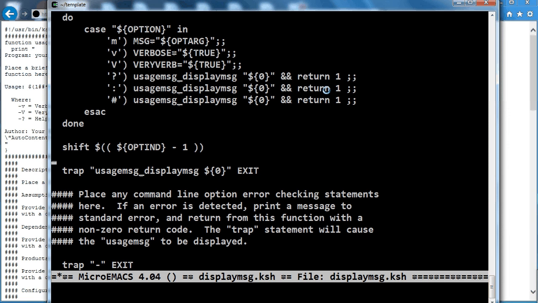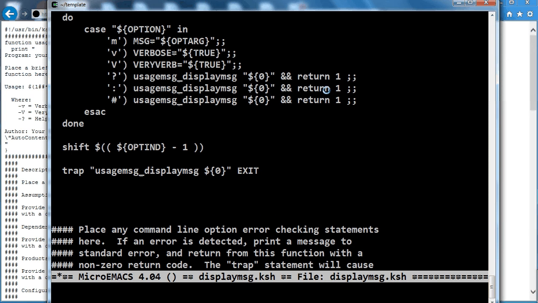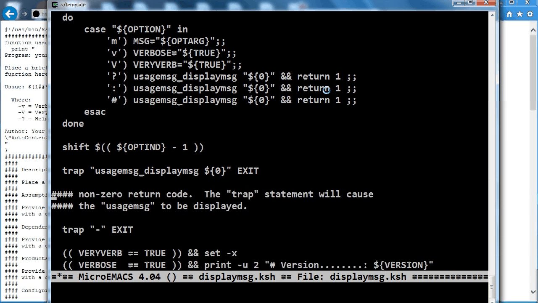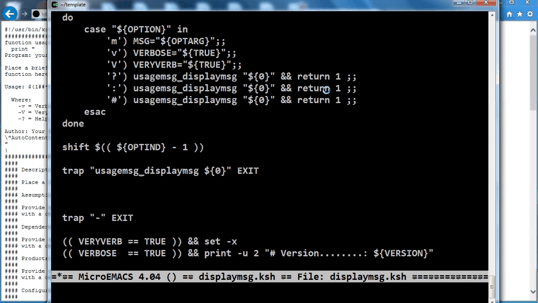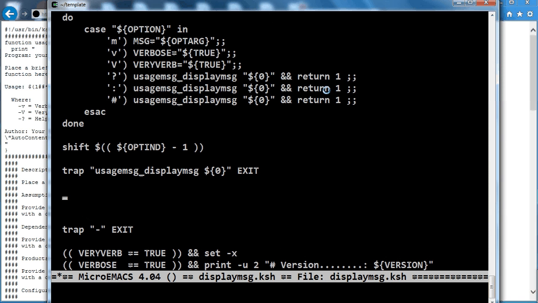So now that we have identified and processed all of our command line options and arguments, we want to test them to make sure they have valid values, make sure they make sense. So what we're going to do is, between the trap commands here, we're going to trap the exit, and what we're going to do between those two traps is to test our command line arguments.